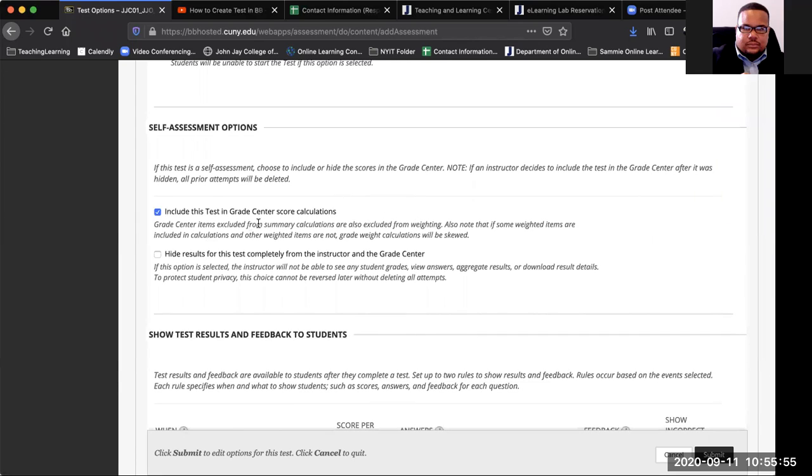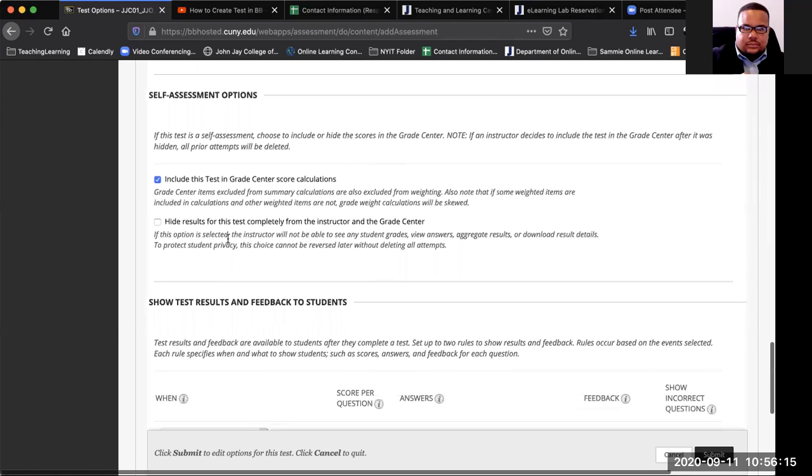You want to include the test in the grade center calculations. If you're not using this test for their ultimate grade, uncheck that. But for the most part, if you're using the test for their grade, keep this box checked. Do not check this other box. It will hide the results from you in the grade center, so you won't be able to see the grades, and it cannot be reversed. Honestly, I don't know why this box even exists, but just don't click it. It'll make your life easier.